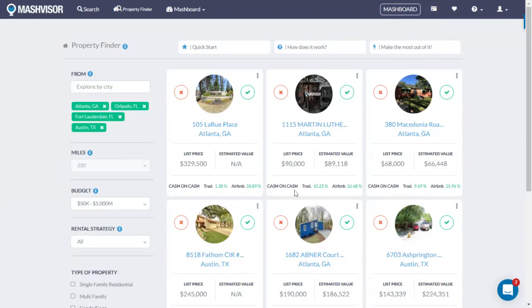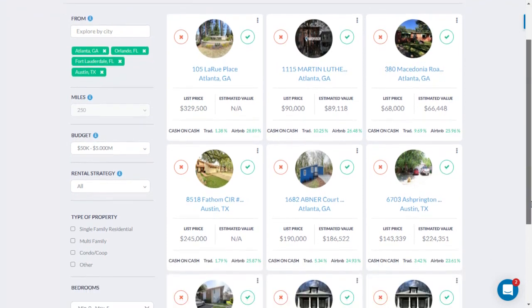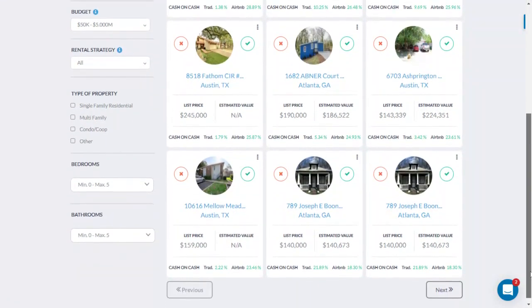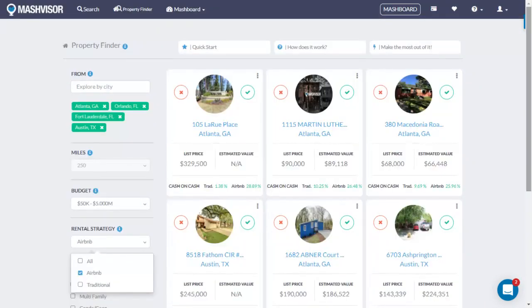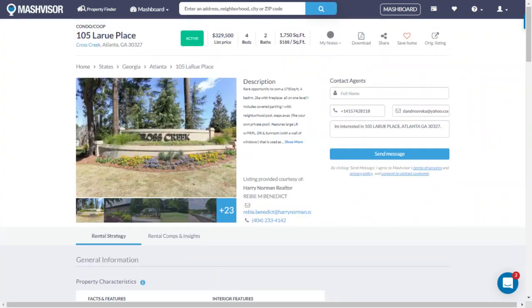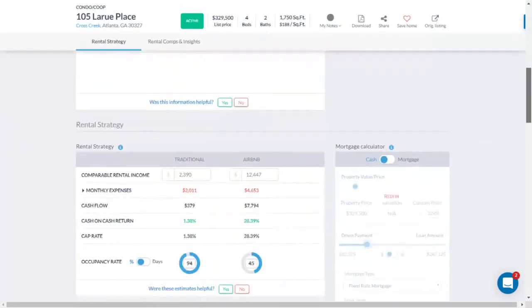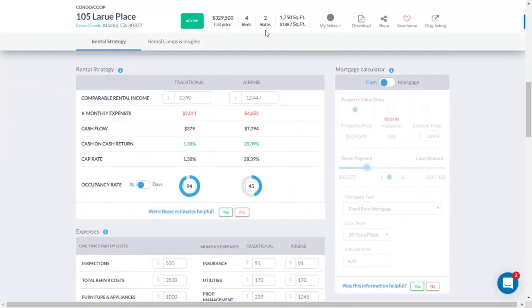What the Property Finder does is use artificial intelligence to organize available properties for sale in a decreasing order of cash-on-cash return. In the Property Finder, you can set your budget as well as your preferred rental strategy, type of property, and number of bedrooms and bathrooms. Once you select a rental strategy, Airbnb or traditional, the properties will be organized in a decreasing order of cash-on-cash return for this particular strategy. Clicking on any of these properties will take you to the property page with the readily available information, data, and investment analysis.